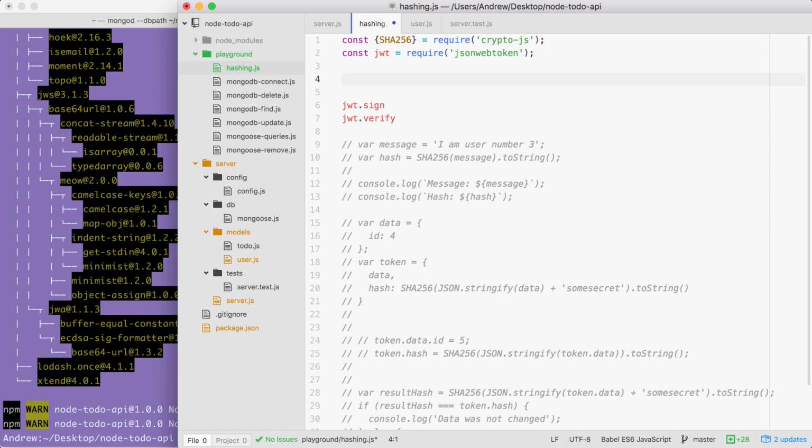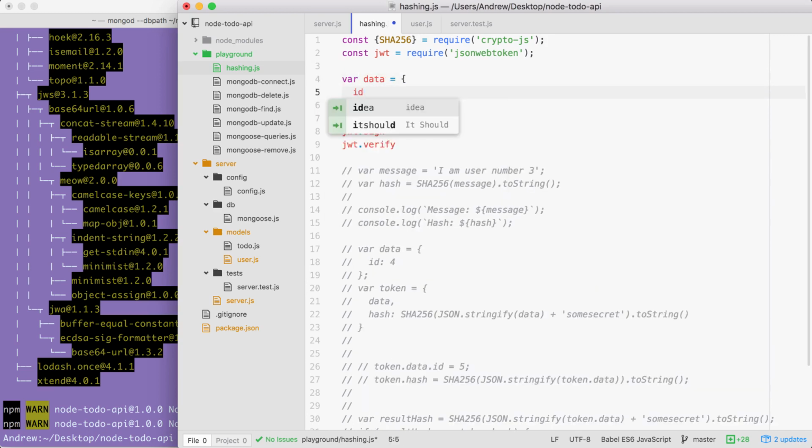I'm going to recreate our data variable, setting it equal to the object with the ID, and I'll set the ID to the number 10 for the moment. Perfect. Now we can go ahead and call sign. The sign method takes the object, in our case we have that as the data variable, and it takes your secret. I'm going to make our secret 123abc. Now the call to sign is going to return our token. We're going to want to store that in a variable called token.